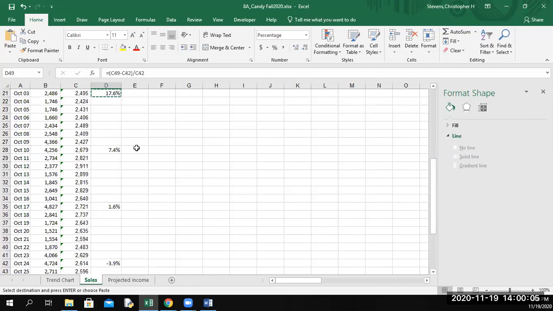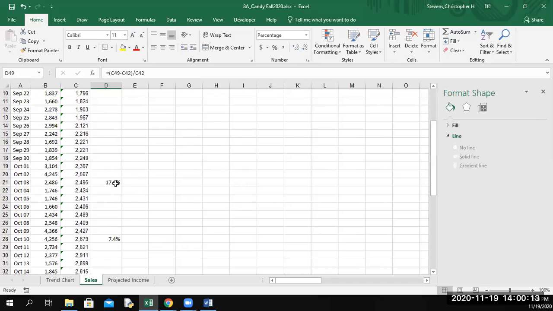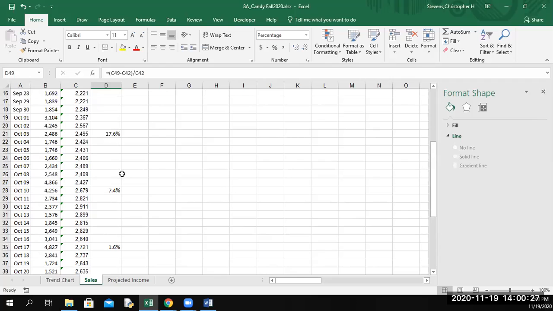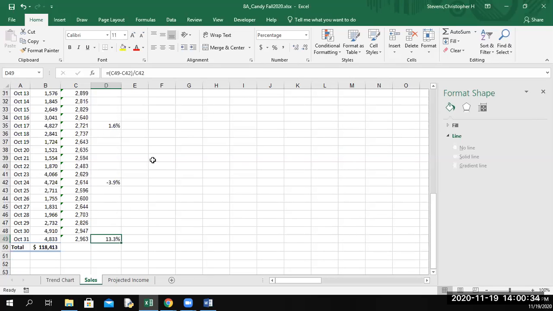So I can see that the forecasted growth projection would go from 17.6% down to 7.4, down to 1.6, and then down even more. These are still increases, they're just slow increases, right? This increased by 17.6%. This increased, but not by much. It only increased by 7.4. This increased, but not by much at all, only by 1.6. This actually decreased, and then it went up again.